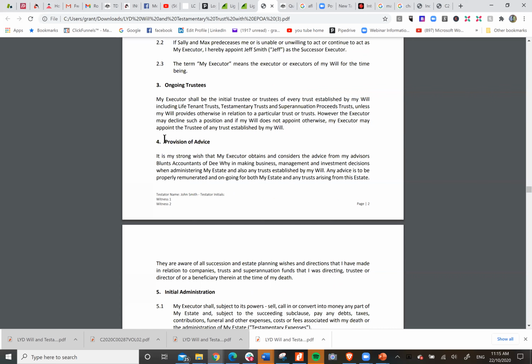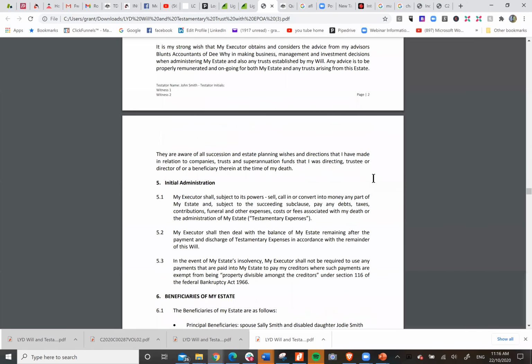Now, this is where you guys come in, the provision of advice. It is my strong wish that my executor obtains and considers advice from my advisor, Blunt's Accountants of DY, in making business management investment decisions when administering my estate. So that's crucial, because you're not the executor, but you're really closely in tune with the executor. You'll be setting up all these testamentary trusts, a super SMSF death benefits trust. All of these ones will be on your advice. And again, can be quite lucrative as well.